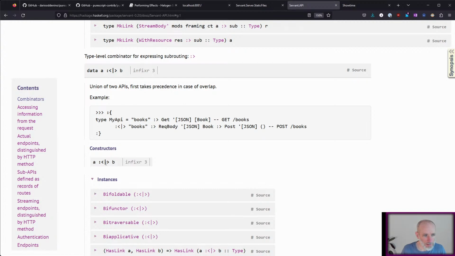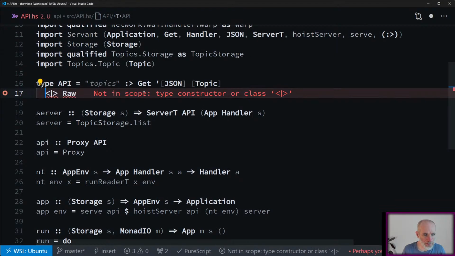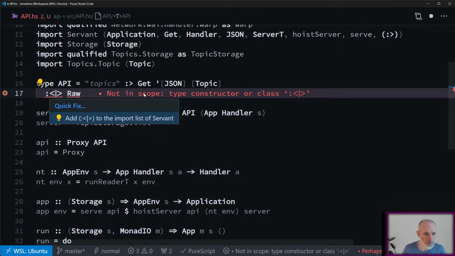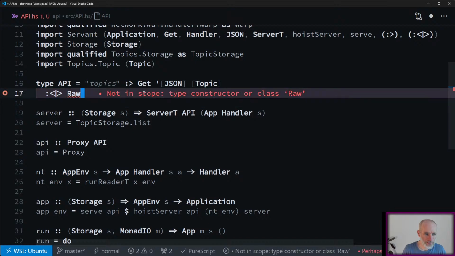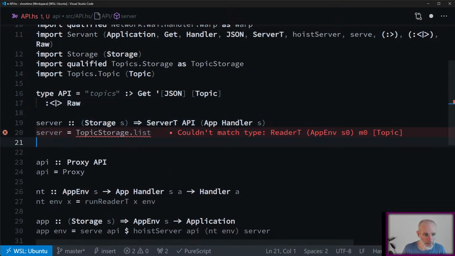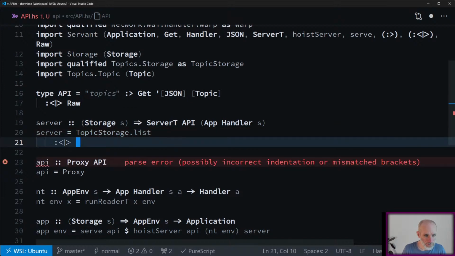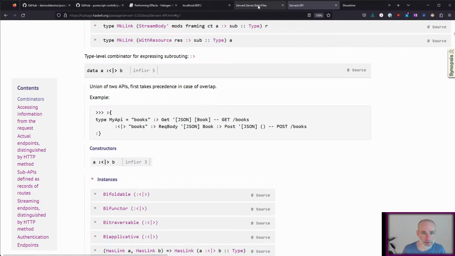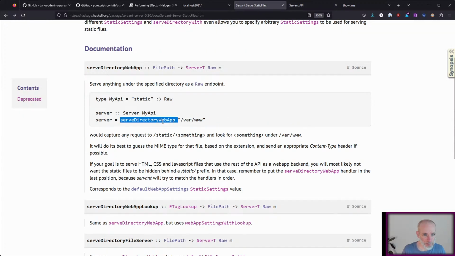It is that. Oh, it's colon. It's got a colon in front of it. That's what I did wrong. Right. Okay, raw I can pull in from Servant. And now it's upset because I'm not serving it. And here's where I can say serveStaticWebApp.